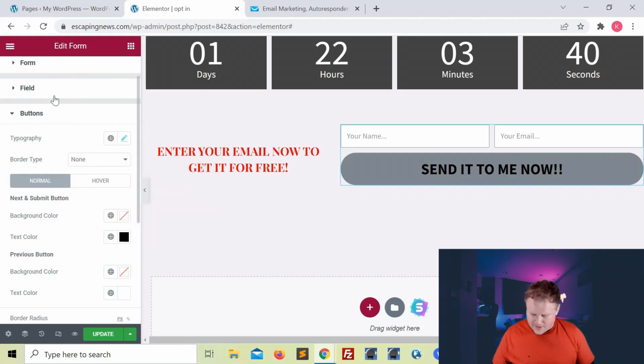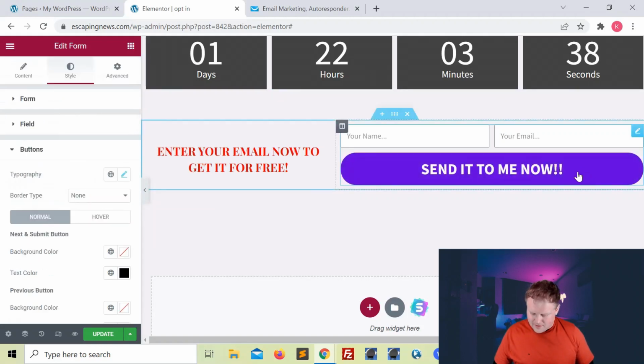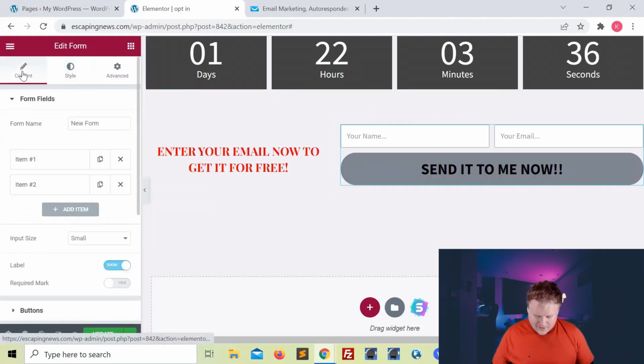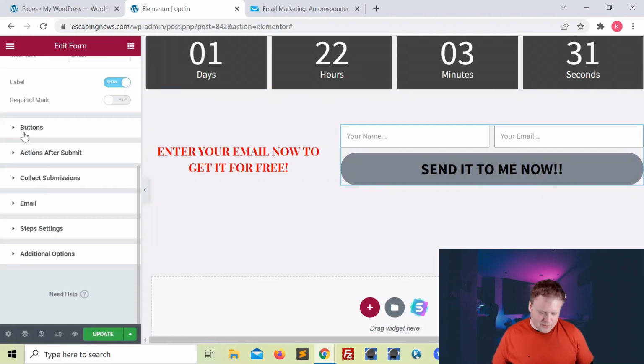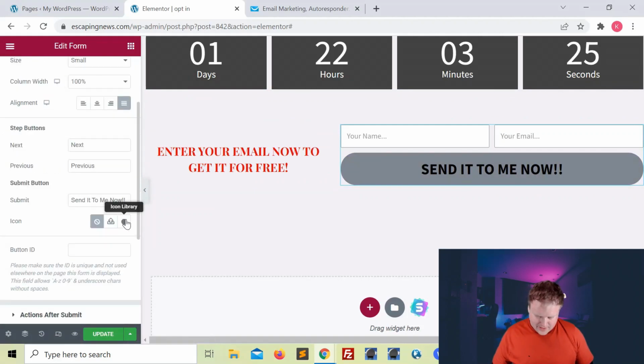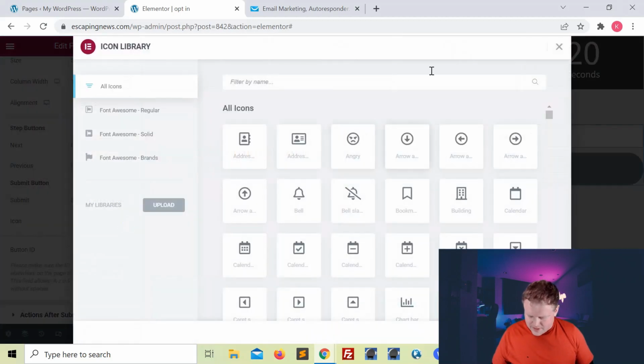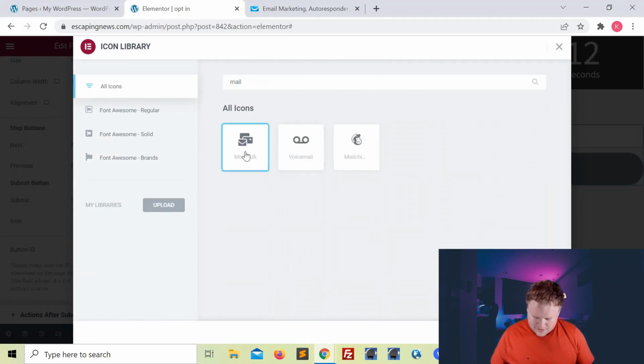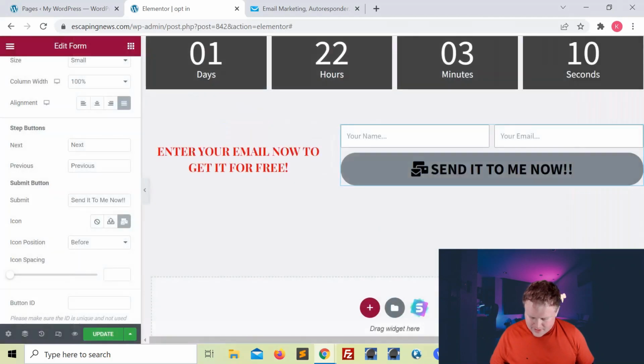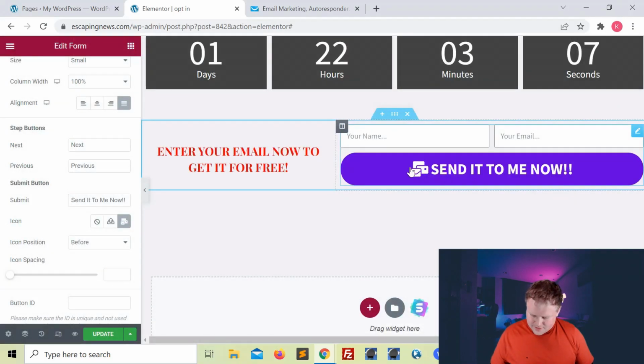And then I want to actually put an icon on the right side, and so I'm going to come back over here to content, scroll down to buttons, and then I'm going to click this icon library under where it says icon, and this is going to bring up the library. There's a bunch of different icons in here, and you can search for them by name. The one I want to use is under mail, so I'm going to click this and then click insert, and it automatically inserts the icon.